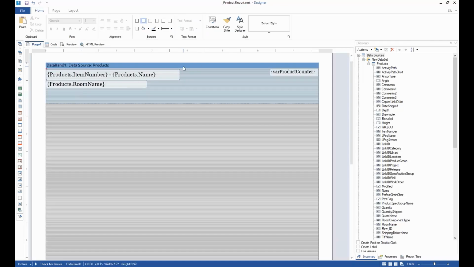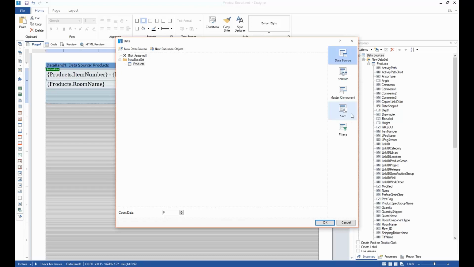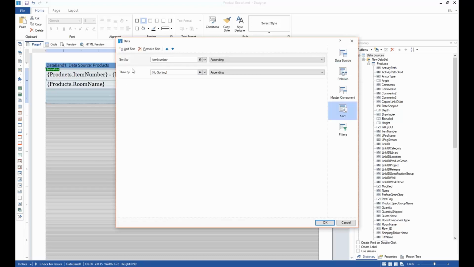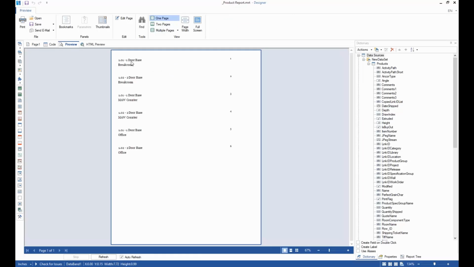So what we can do is go back into our data band by double clicking on the header. We can go to our sort options, and we can see that we have a then option. So maybe we want to say, I want to sort by the product's room name, and I want it in ascending order, but I want this to happen before I sort by my item number. So I can use these arrows here to quickly rearrange the order of my sort options. And so now we'll see we have all of our break rooms together, all of our MAW counters, and all of our offices together.